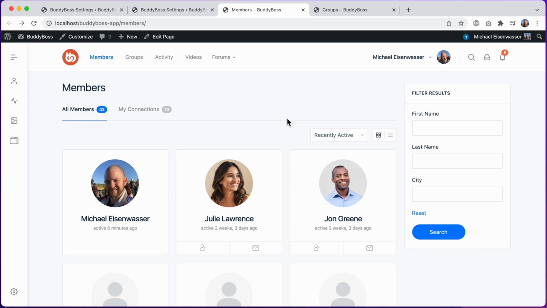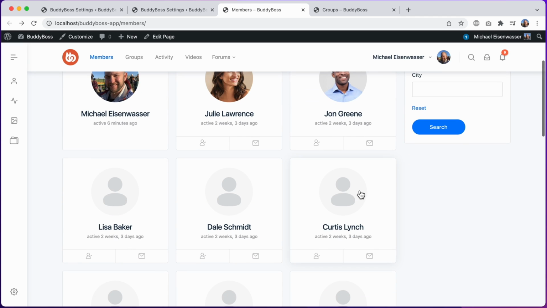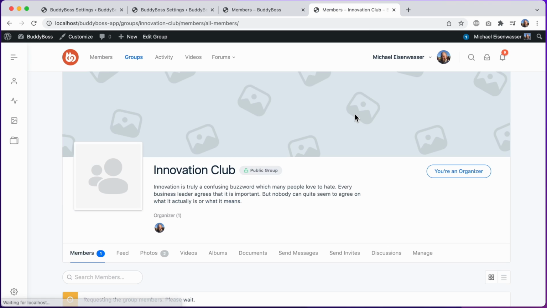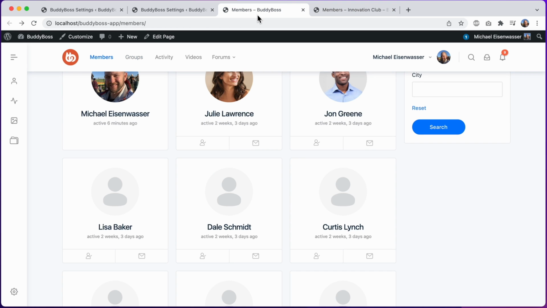In this tutorial, I'll be showing you how to customize the default profile and group avatars and the cover photos in BuddyBoss Platform. Everything that I'm about to show you will sync automatically into BuddyBoss app as well.